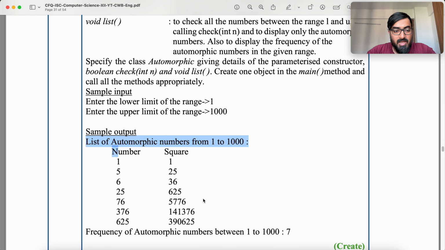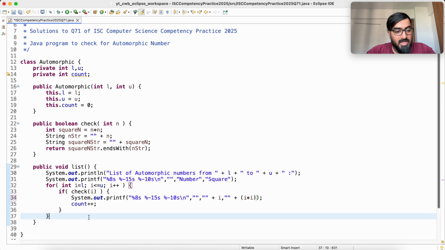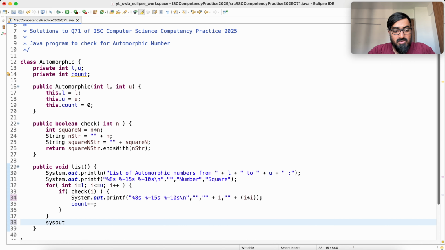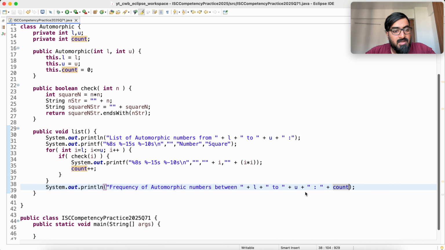So this is going to be a blank, then number, which is i, then square, which is i into i. Okay, and then finally print the frequency. Okay, this is out, frequency of automorphic numbers between plus L plus 2 plus U. Okay, plus count. Right, that's it, right?